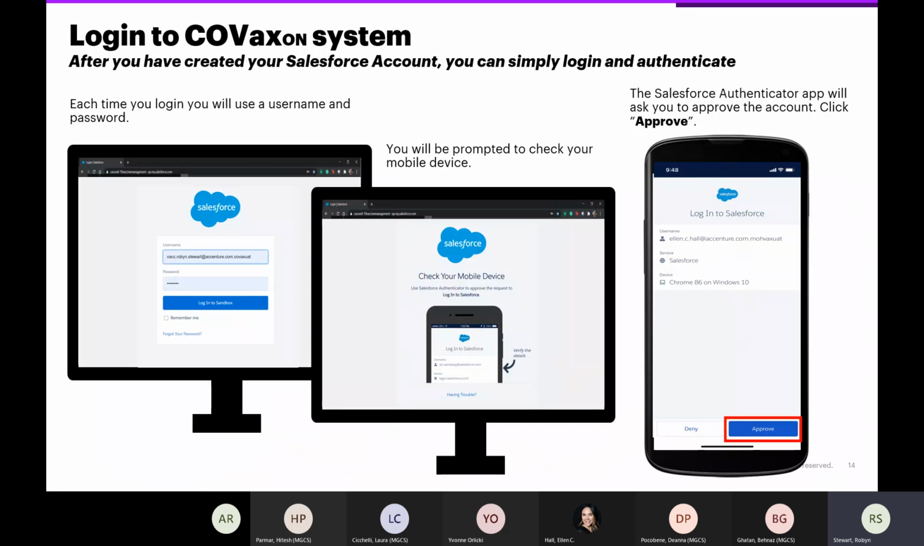Once you've put those 2 in, it will ask you to check your mobile device. And then it will ask you on your phone to approve the login. And then you can click Approve. So I'll pause there just to see if there are any questions about authentication in COVax.